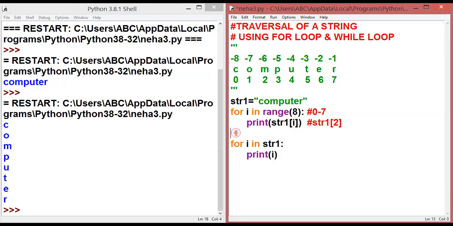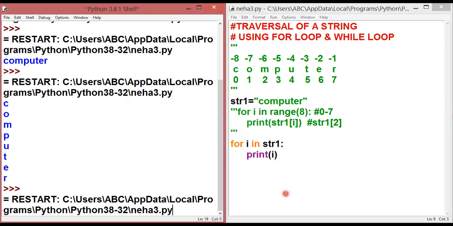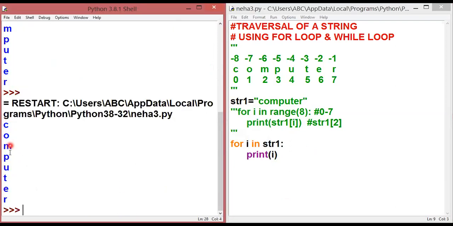So let me show you. Let me mark this as a comment, the earlier for loop. So now we can run it. Press the F5 key from the keyboard, and then we can see that I'm getting the same result having this for loop. So what is the difference between these two for loops?